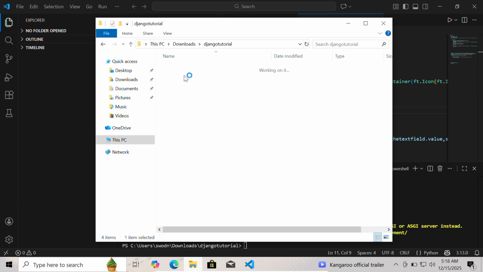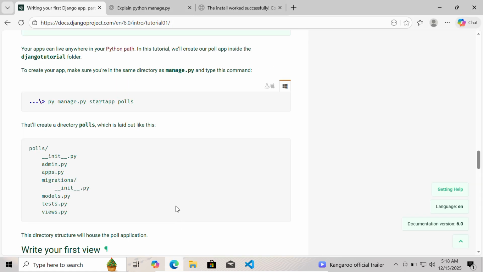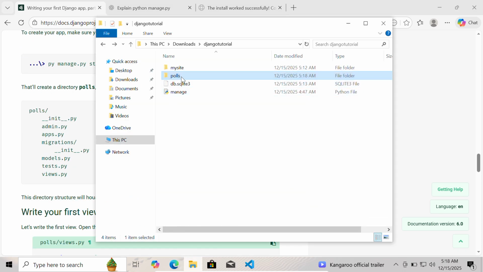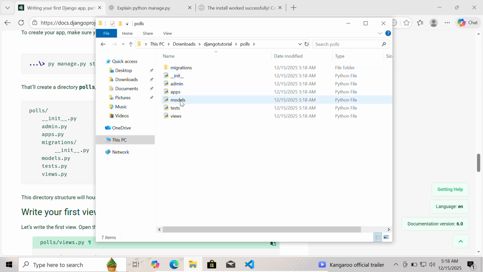Look at that. We have a polls app. It has everything inside it. This will create a directory polls which is laid out like this. Let's compare it. We have the init file, admin, apps, the models, tests, and views. It is indeed like this.